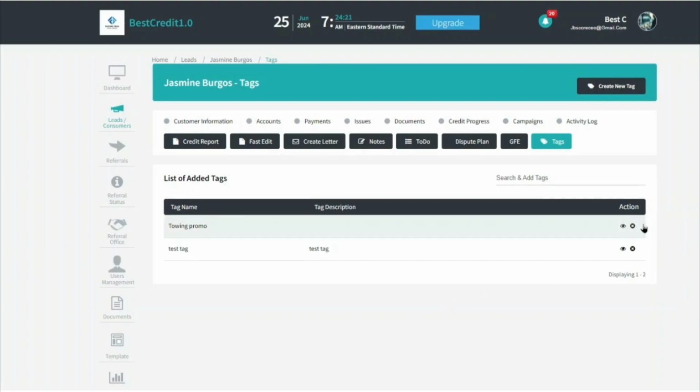In order to delete any tag, you can simply click on the cross next to the tag that you want to delete. For example, I want to delete towing promo. I'm going to click on this cross and it will be deleted.